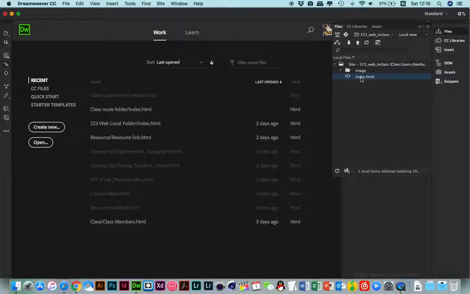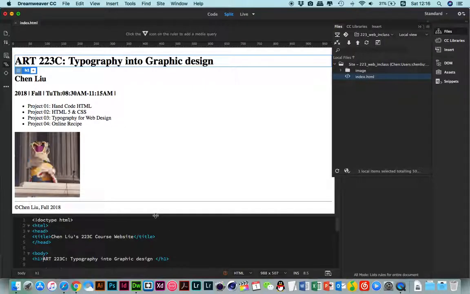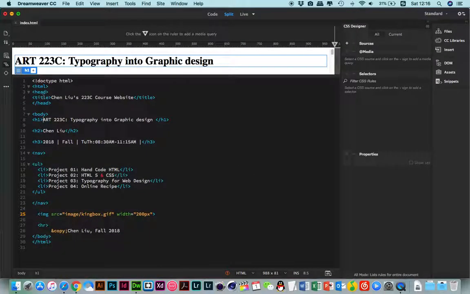At this time, you need to remember that your index name needs to be lowercase. Don't put any uppercase. Last time I tried to use an uppercase Index, and it actually wouldn't read on the server and caused problems. So please remember that the name needs to be lowercase. And when you double click that, you should get a blank page with some very basic code here.